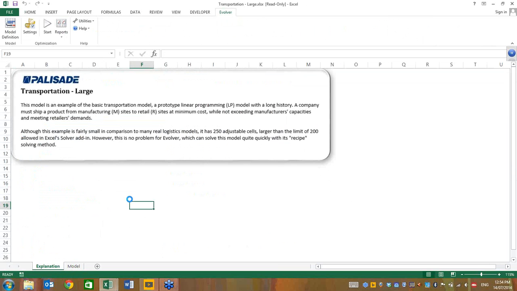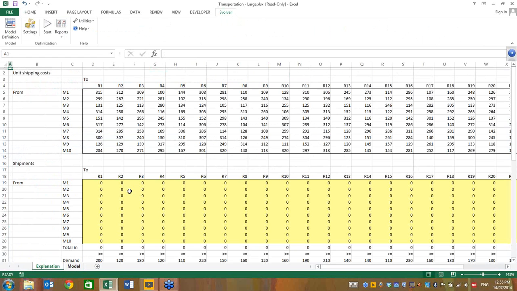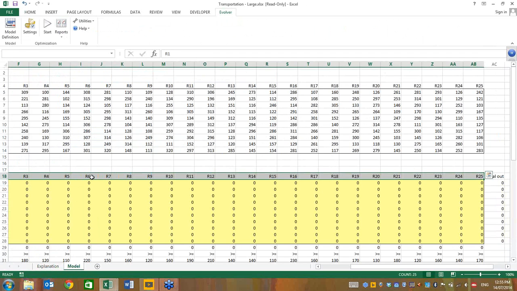So as this describes here, logistics models can be very large. We have a simple issue about going from manufacturing sites to retail sites, minimizing the cost, meeting retailer demands, not exceeding manufacturer capacities. Okay, so it's a linear programming problem. However, the number of cells that can be changed here, even though this model is very small, still exceeds your basic solver capabilities. So here I have 10 manufacturers trying to ship goods to 25 retailers.